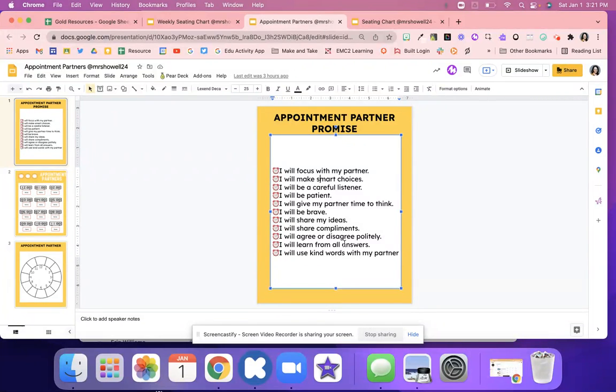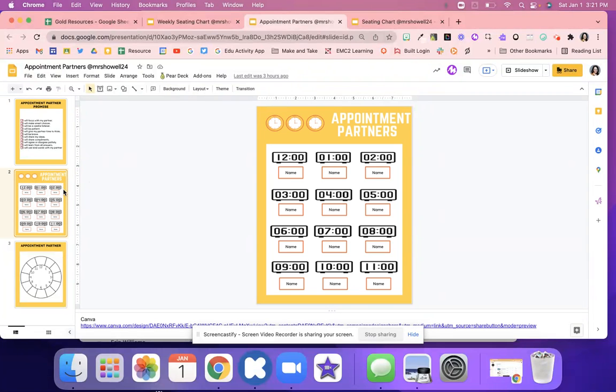That way students know it's a safe place to share and it's okay to agree and disagree, but you have to do it politely. So just going over those behavior expectations can really help set the tone for these appointment partners. And again, I love these appointment partners because you are able to do partner work pretty quickly, and students can see multiple different partners within a class period. So it's a great strategy to add to your classroom.